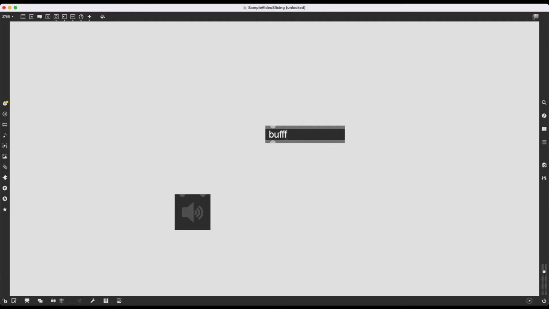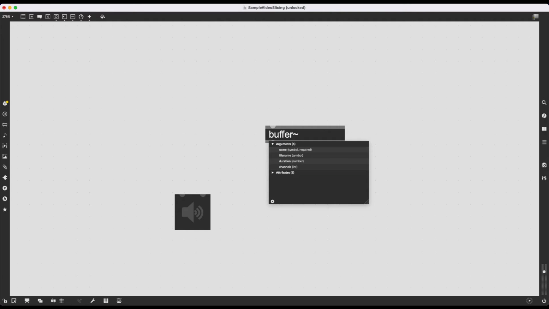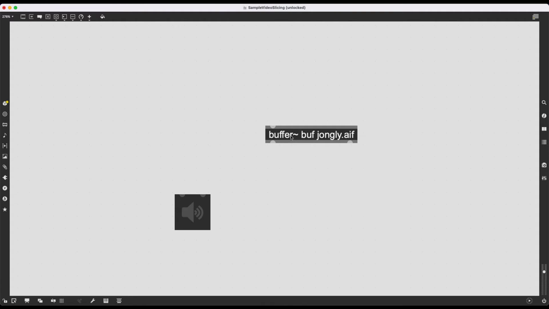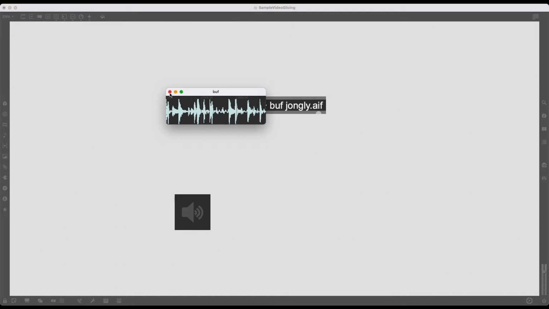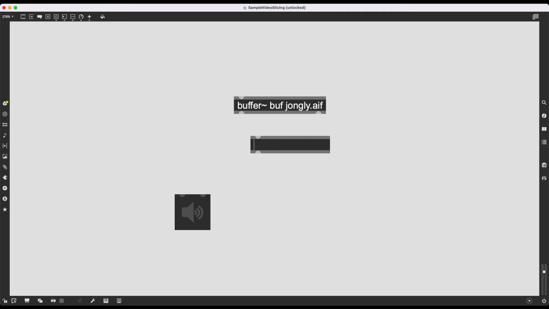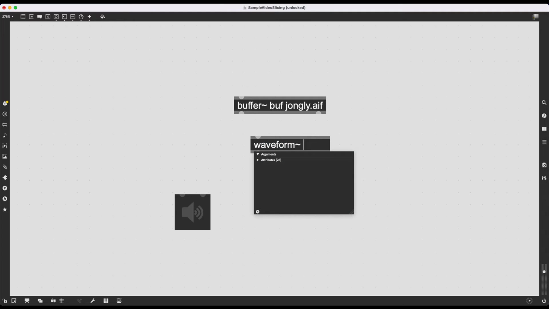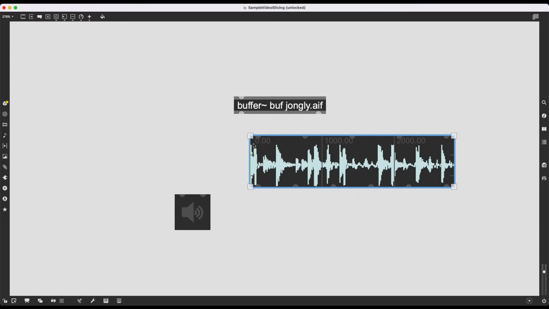So I will start by creating my buffer~. I will give it an arbitrary name like buff, and then I'm going to give it a file name, the file to read from. I'm going to type in jongly.aif, which should come with every Max MSP installation. If I lock this patch and double click it, I can actually see the waveform, but a better way of doing this would be to use the waveform~ object, with the attribute buffername and then buff, the name of my buffer.